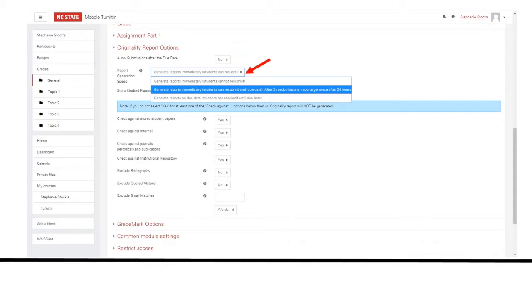Next, choose when to generate the originality report. There are three choices. Generate the report immediately with no resubmissions allowed, generate reports immediately with resubmissions allowed until the due date, or allow resubmissions until the due date, but wait to generate the reports until that due date.